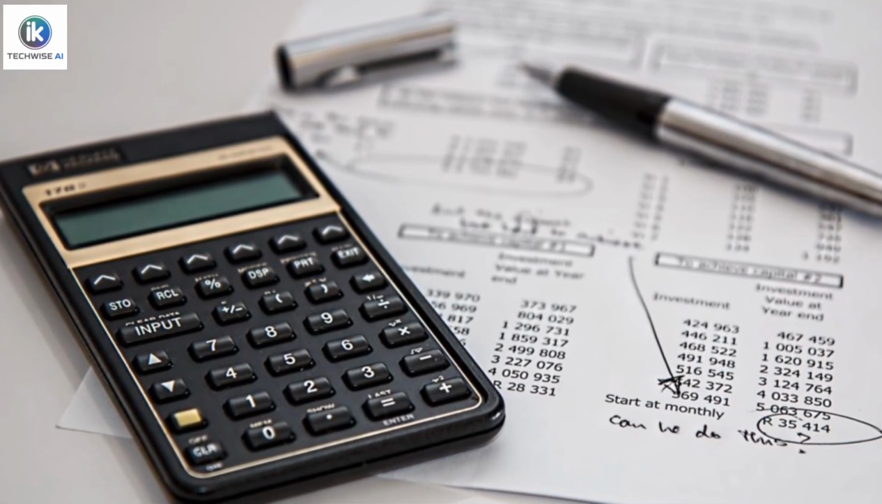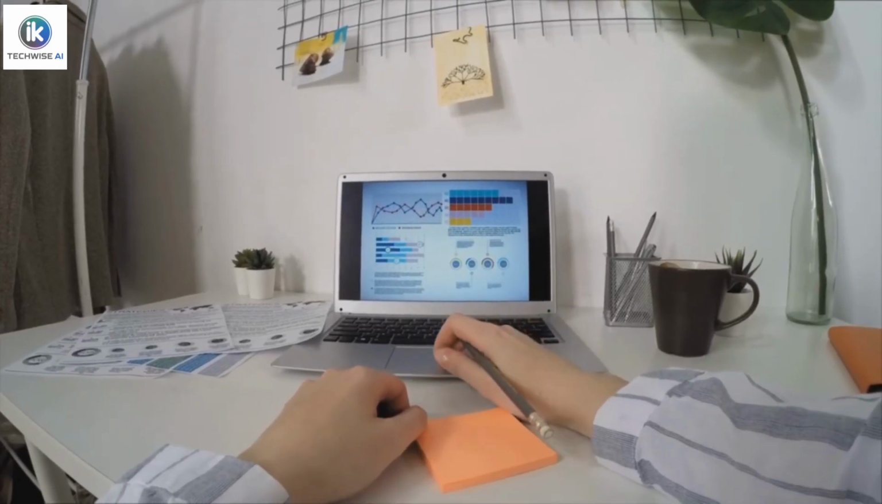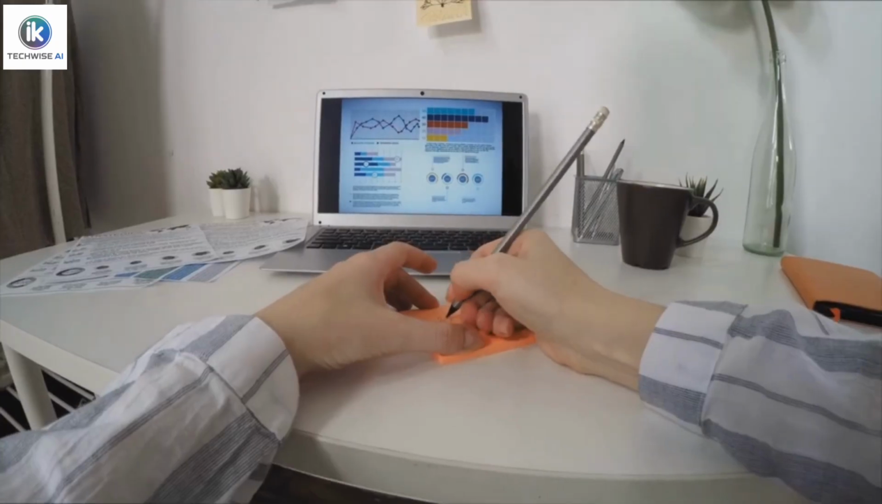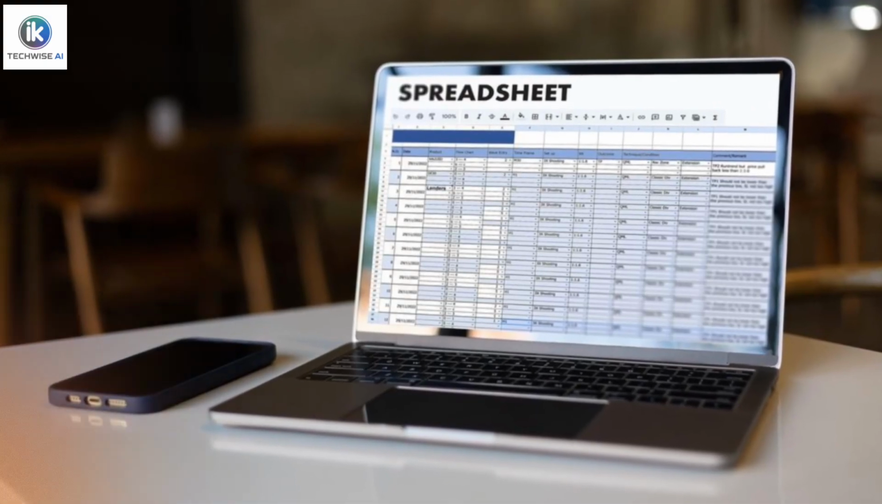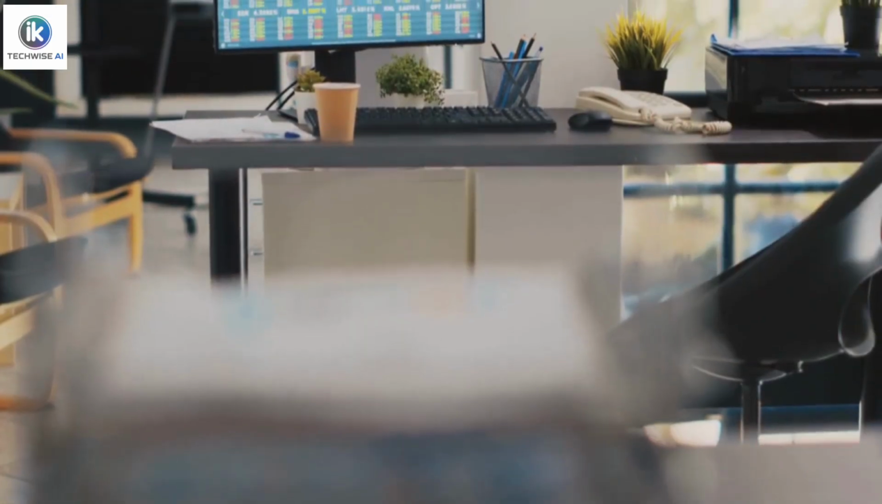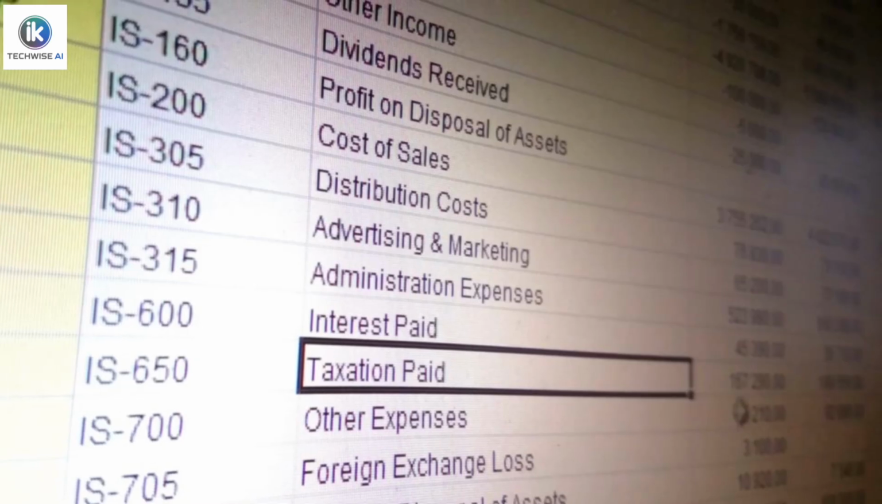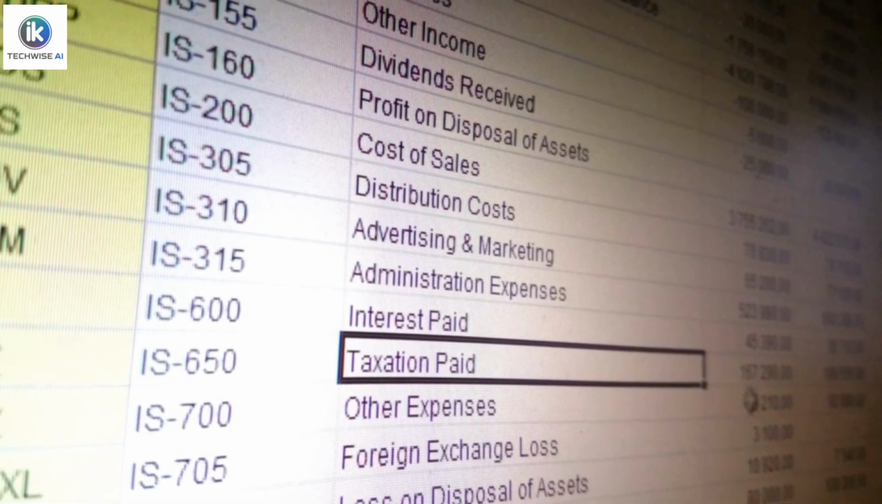Whether you are a senior financial analyst or just a business owner trying to organize a budget, this tool is completely changing the game. We are going to explore Excel automation and specifically how to use Excel Copilot to visualize data, write complex formulas, and uncover hidden insights without needing a PhD in data science.